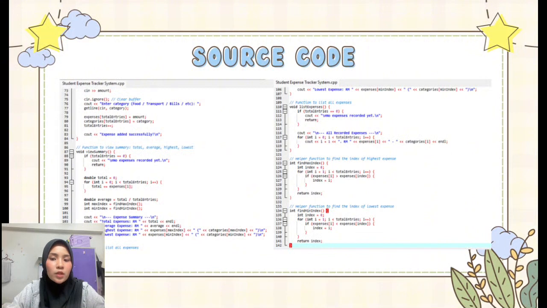Lastly, we use for loops in a few places. One of the most important is in the summary and list expenses functions. The for loop is ideal here because we need to iterate through all expenses and we know the exact number of entries. It helps us to calculate the total, average, and also to find the highest and lowest expense. In summary, the combination of these control structures, which is if, do while, and for loops, helps us manage the flow of the program effectively, making it interactive, user-friendly, and well-organized.